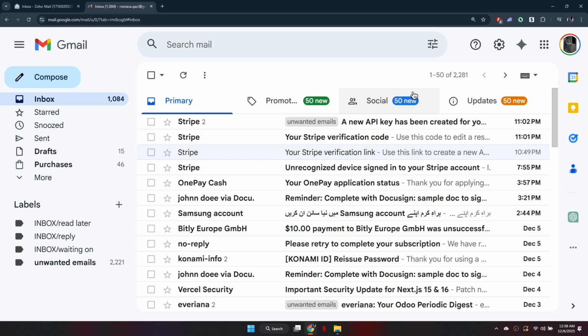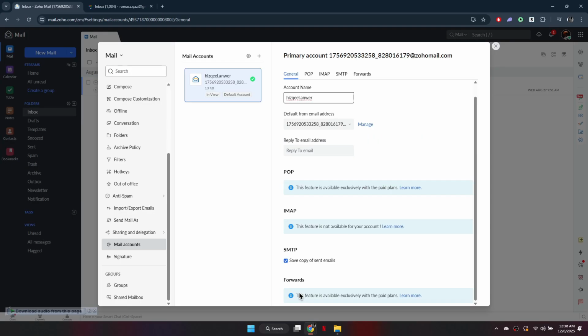Now open your Gmail account in another tab. Zoho Mail will send you a verification email. Copy the verification code from Gmail and return to Zoho Mail. Paste the code into the verification box to confirm that you own the Gmail account.